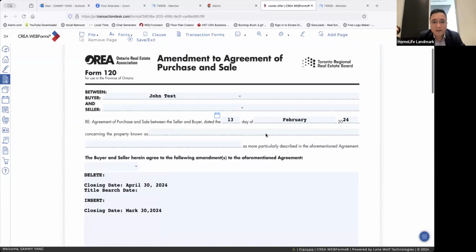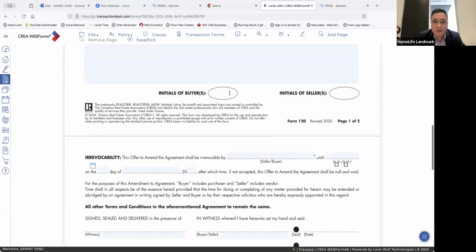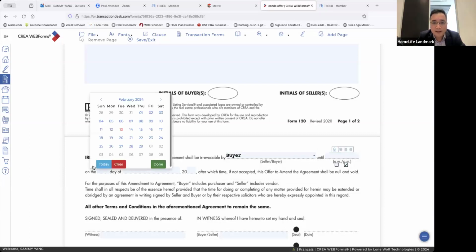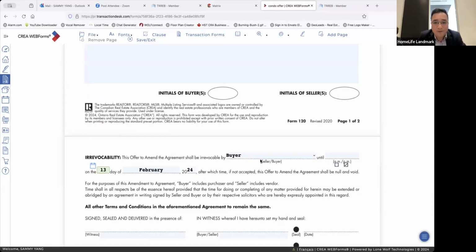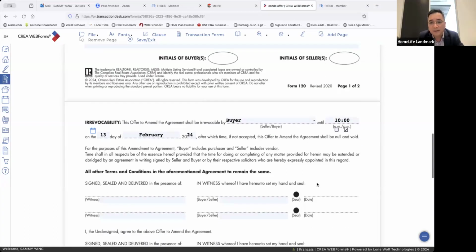After the amendment is made, we can ask the buyer to authenticate, sign, initial, irrevocable by buyer. We give the irrevocable date. That date cannot be over the condition expiry date. Let's say today is the last day for the home inspection condition. We have to make sure that before that date, we may put 10 p.m. That means before 11:59.